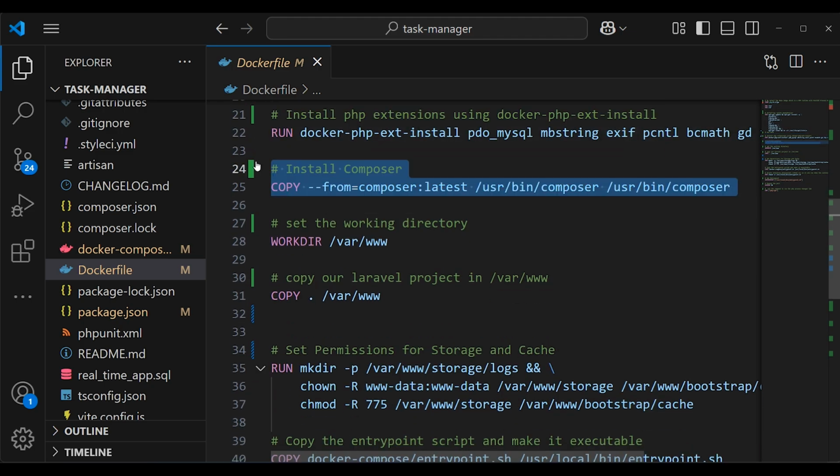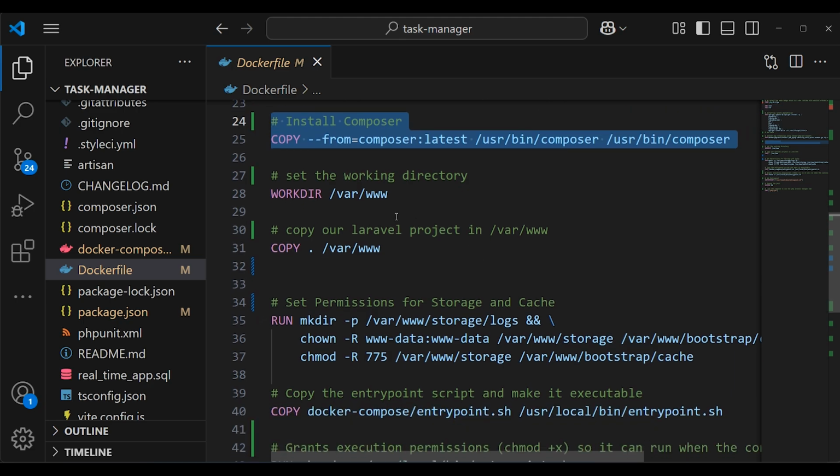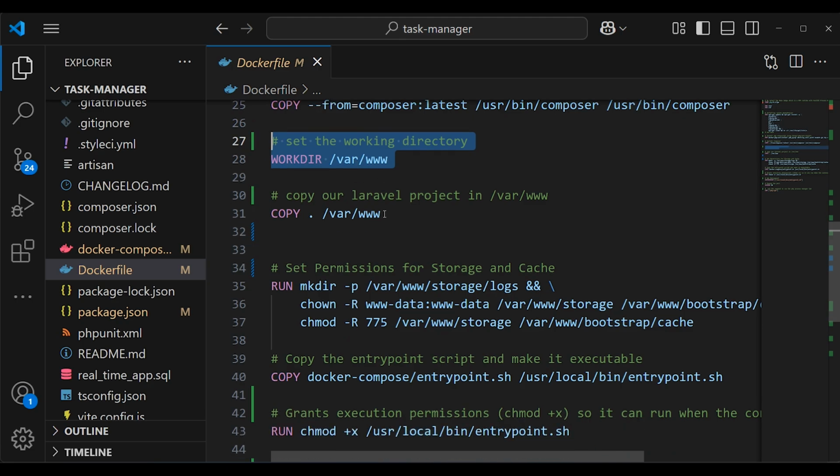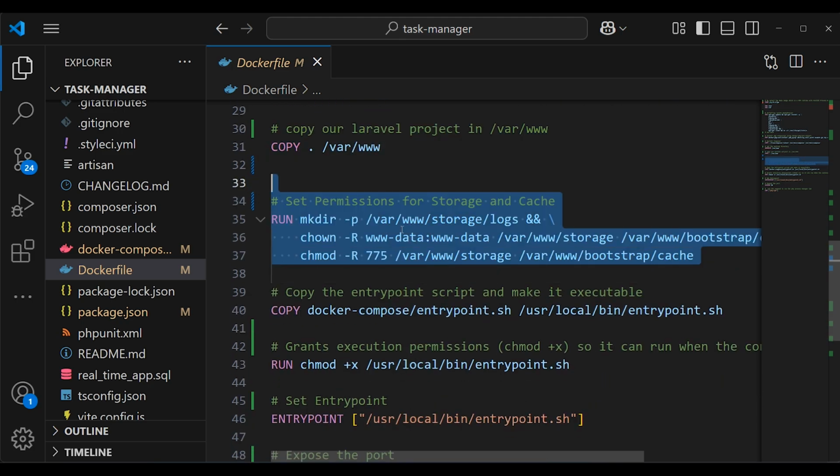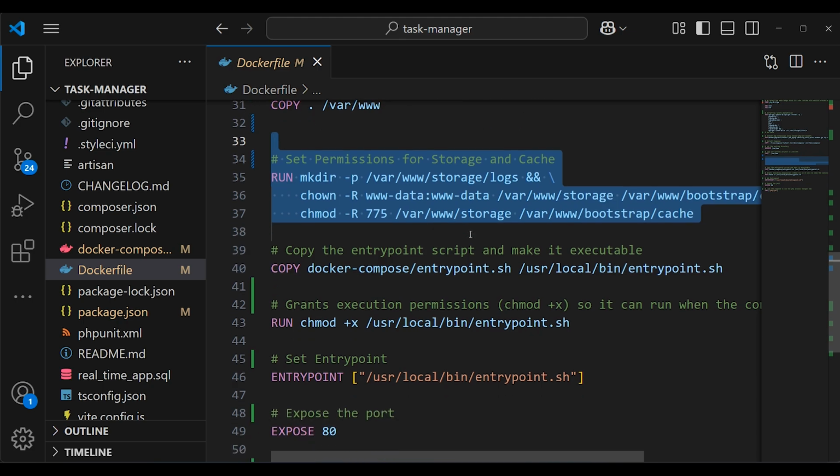From this layer, we install Composer, which is a dependency manager, and we are going to use it in production. We can type composer install to install dependencies inside of our Laravel app. And we set here the working directory, and here we copy files of our Laravel app into the www folder. And from this stage, guys, we set some permissions for the storage and cache folders. We said when we are running our Laravel app, sometimes we can encounter issues and errors, and our Laravel app needs permission to read and write inside the logs folder.